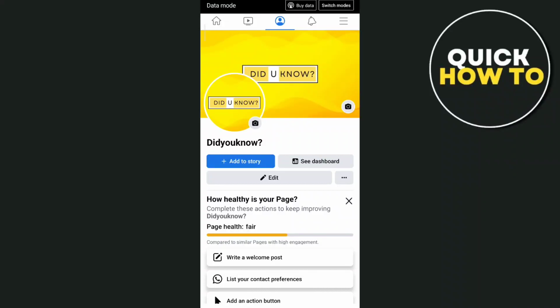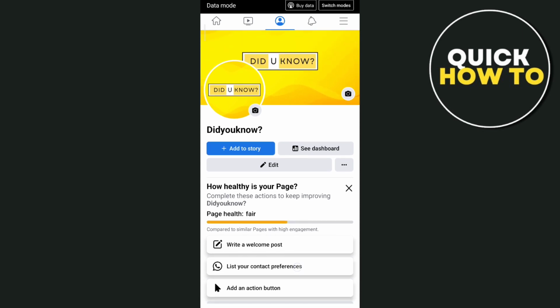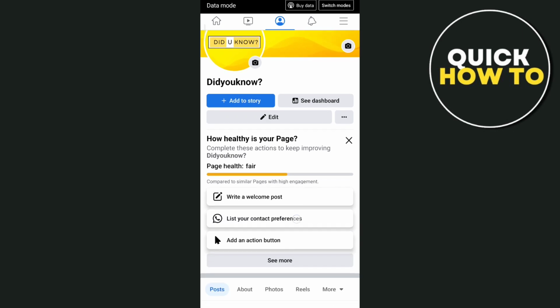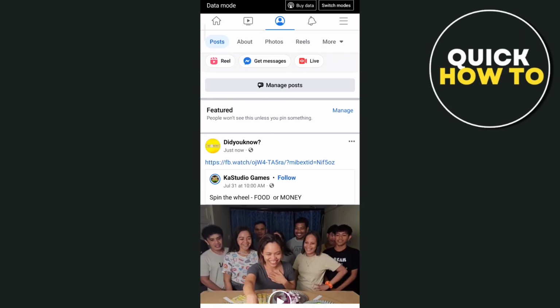In this video, we're going to show you how to pin a post on a Facebook page. So first up here, open up your Facebook app, as you can see on your screen, and then open your Facebook page that has administrative access. Now here, all you need to do is just scroll down and find a post that you want to pin. So scroll down, and here, for example.